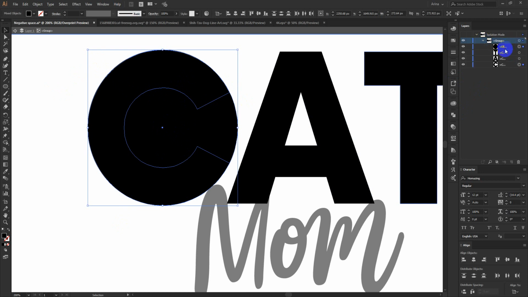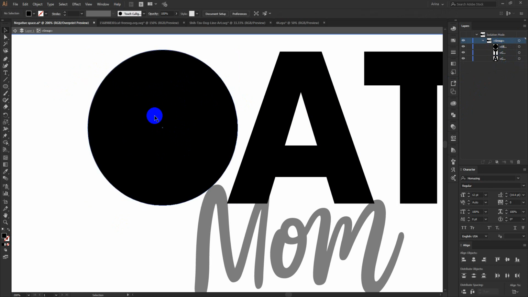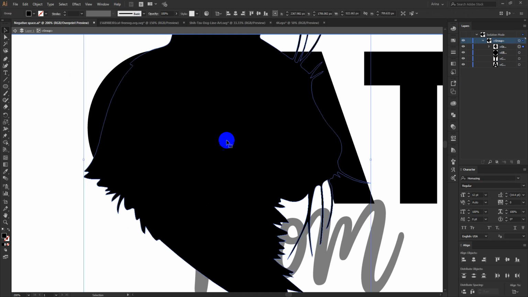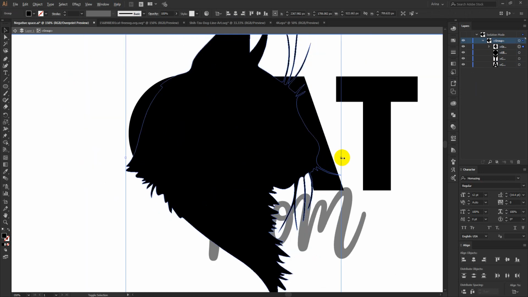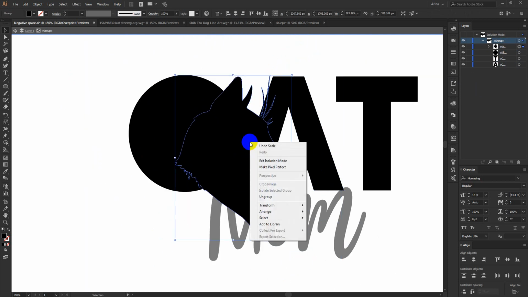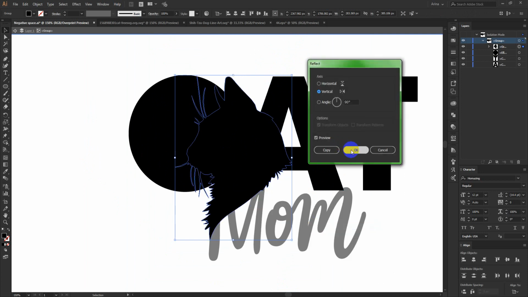It will show me a group here. You can see this is my C, this is A, this is T, this is my ellipse. So I am selecting this C here and erasing it. That will leave this ellipse only. Now I am pasting that cat face here. I need to make it look in the opposite direction like this.